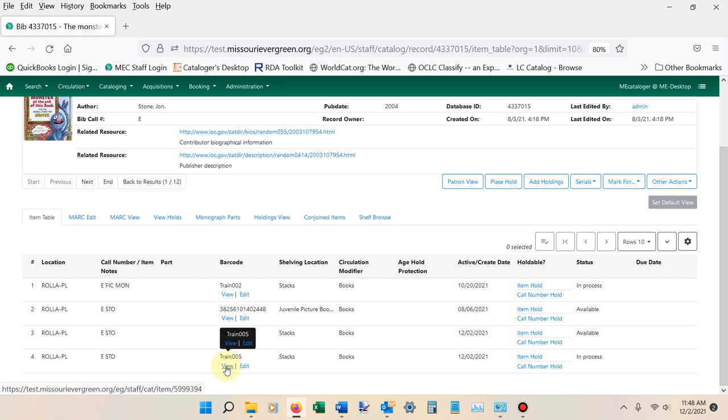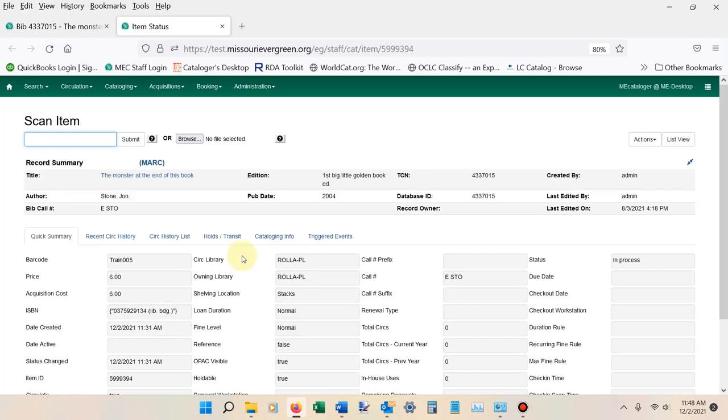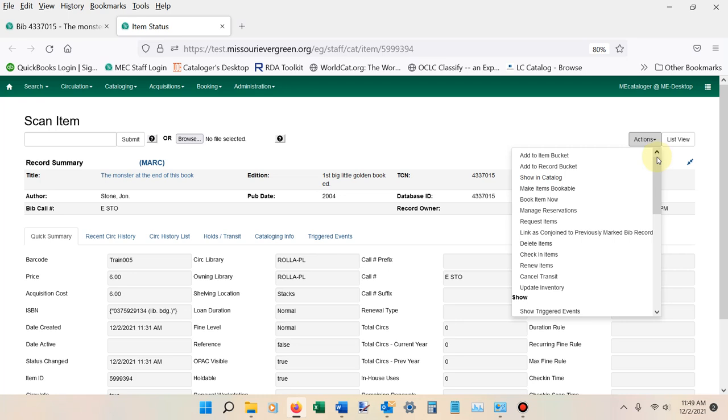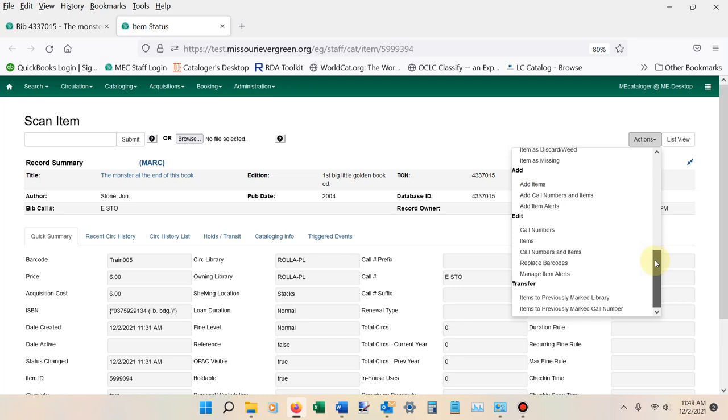So to do that, I'm going to hit View, which brings up the record that we created before. I'm going to hit Actions up here on the top right. I'm going to scroll down this list until I find replace barcodes. That's what I'm looking for.